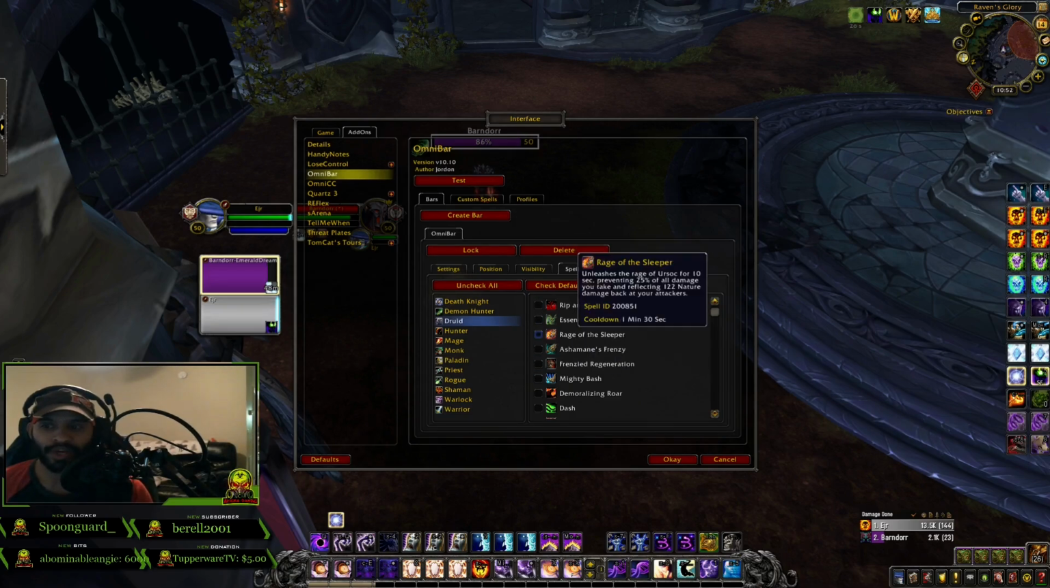Oh, I don't even know, what does Rage of the Sleeper do? Oh, unleashes the Rage of Ursoc for 10 seconds, preventing 25% of all damage you take. You might not know what abilities do, but guess what? OmniBar has the tooltip. It tells you everything about it. And then you can say, ooh, I need to track that. I need to track that, right? Frenzied Regeneration is a good one to track.